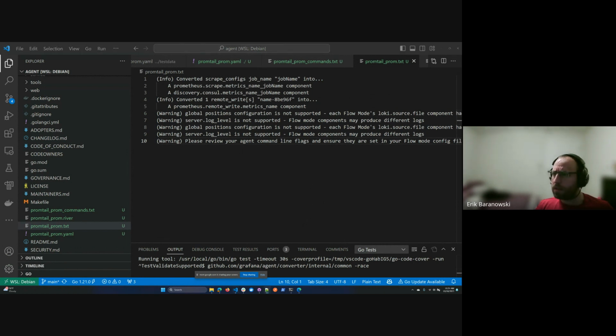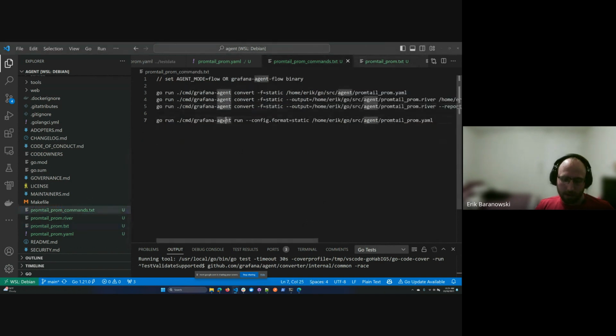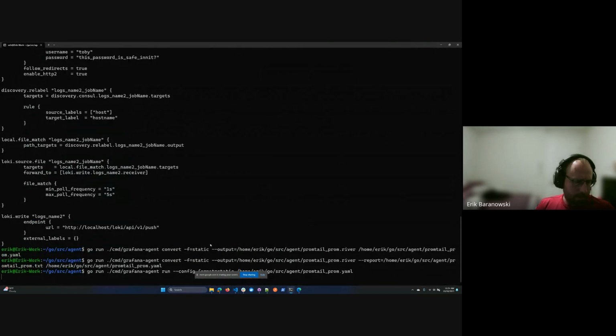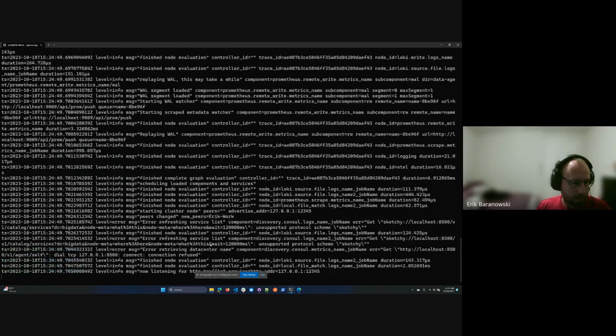The final one we'll take a peek at is how to run it directly using a static mode configuration in flow mode. So we're going to run that same configuration. Now, I don't have all these things that it's looking for in scraping configured, but we're going to be able to see this running and see what the flow mode debug UI looks like. So it's worth checking out.